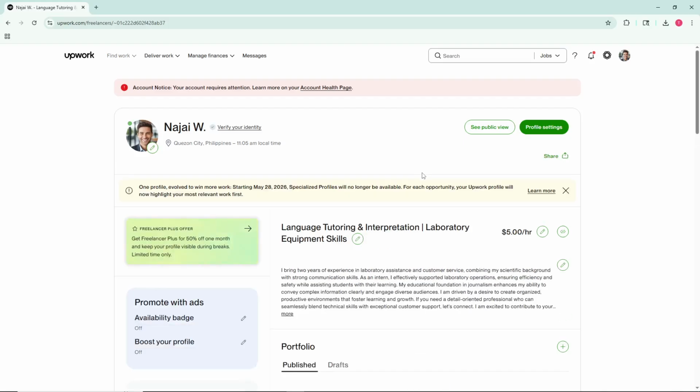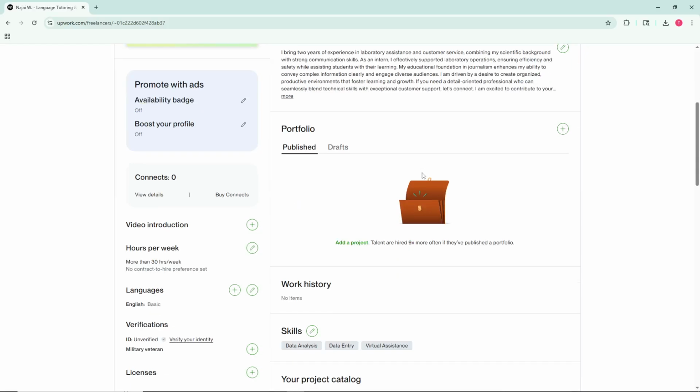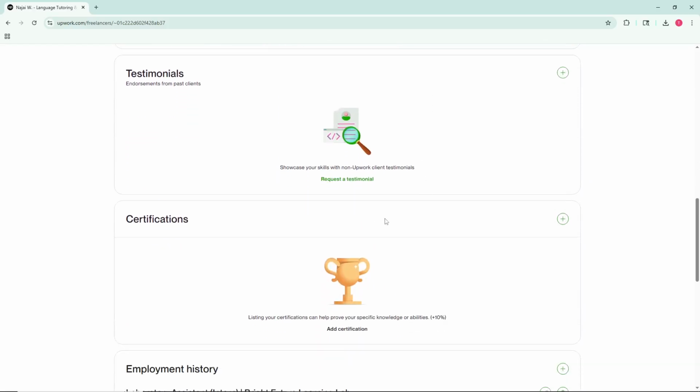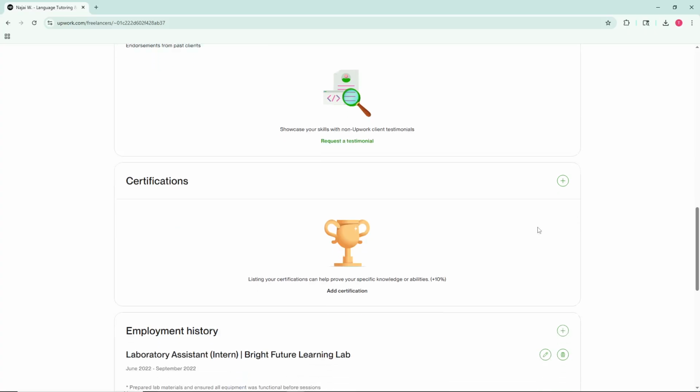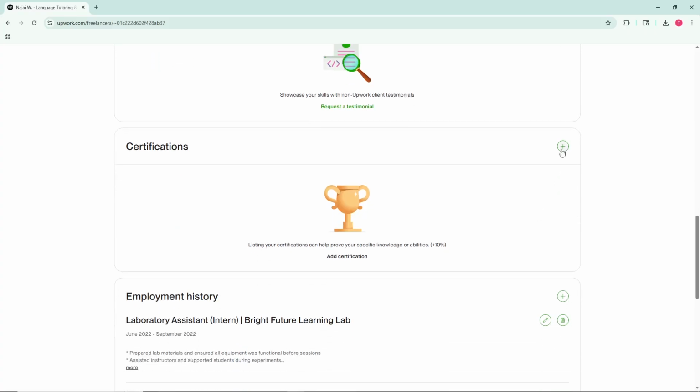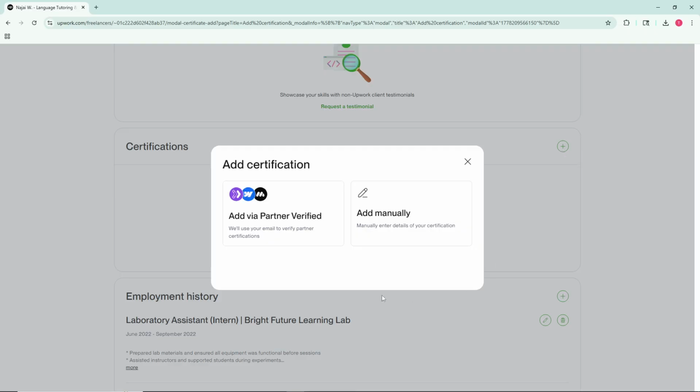Once you're on your profile page, scroll down through the different sections. You're looking for the certifications area. When you find it, you'll notice a plus button right beside the certifications heading. Click on this plus button to begin adding your new certification.